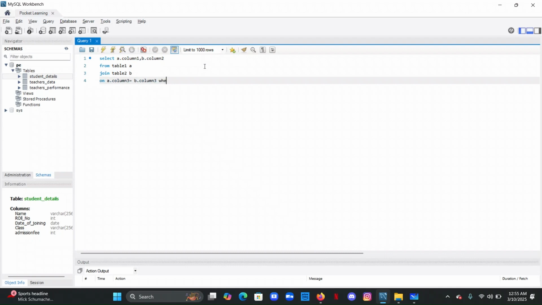Here, later on we can add a where condition also, where condition 1. So later on you can add this where condition according to the data format you want. So this is the basic syntax of join, which we'll be using.